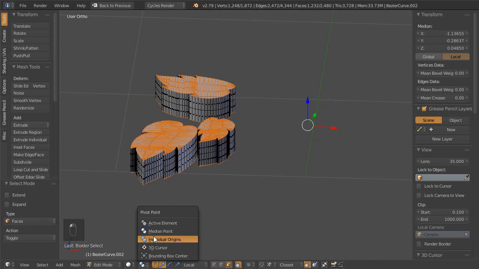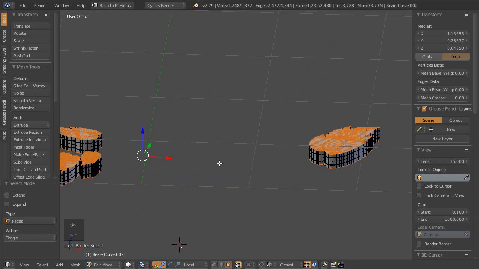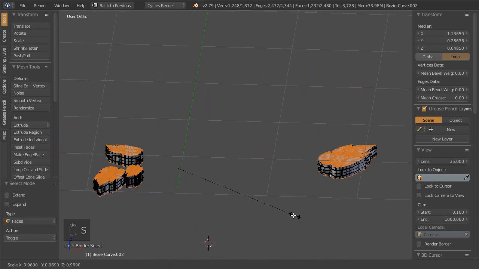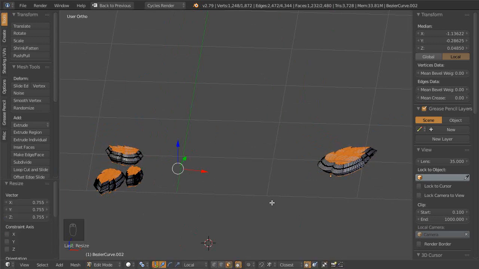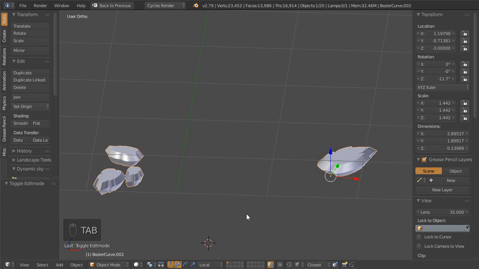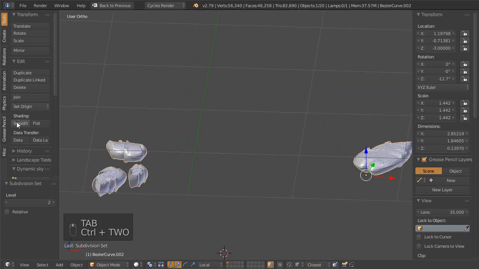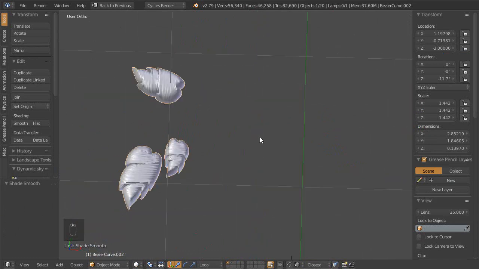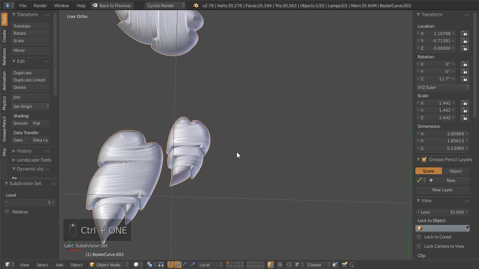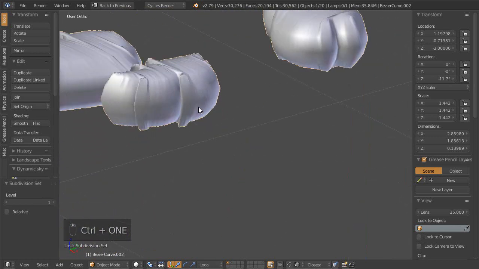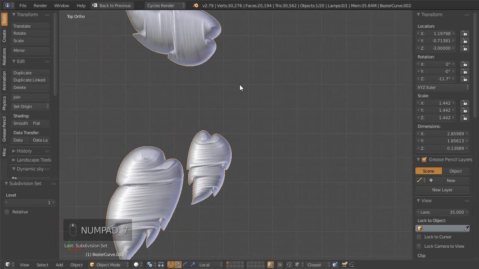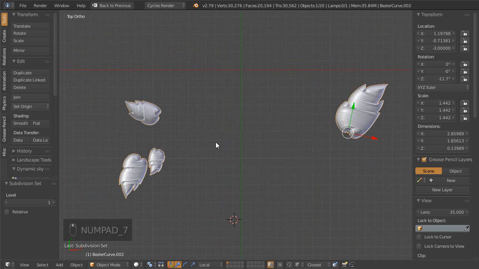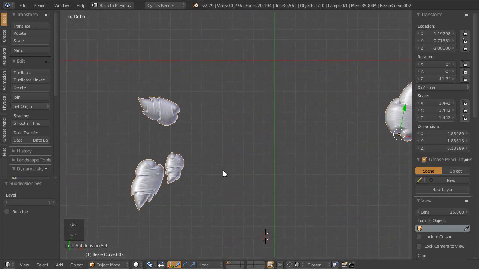with the individual origins selected. I'm going to scale them all in, and then Control 2, and then smooth. Let's see what Control 1. Not behaving very well. That's because it had a lot of vertices.